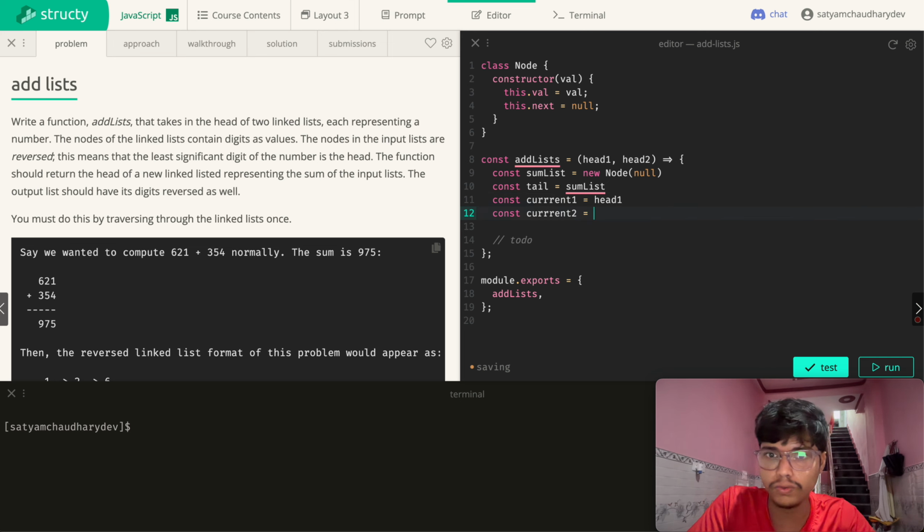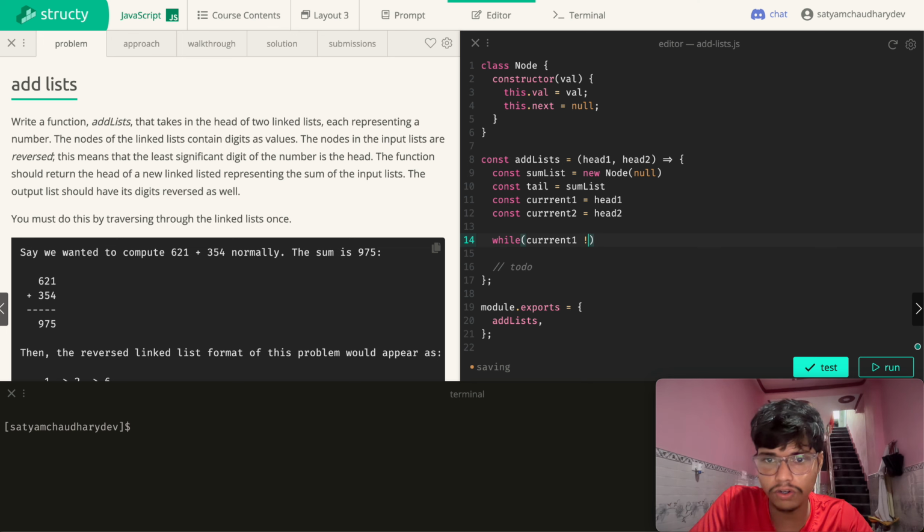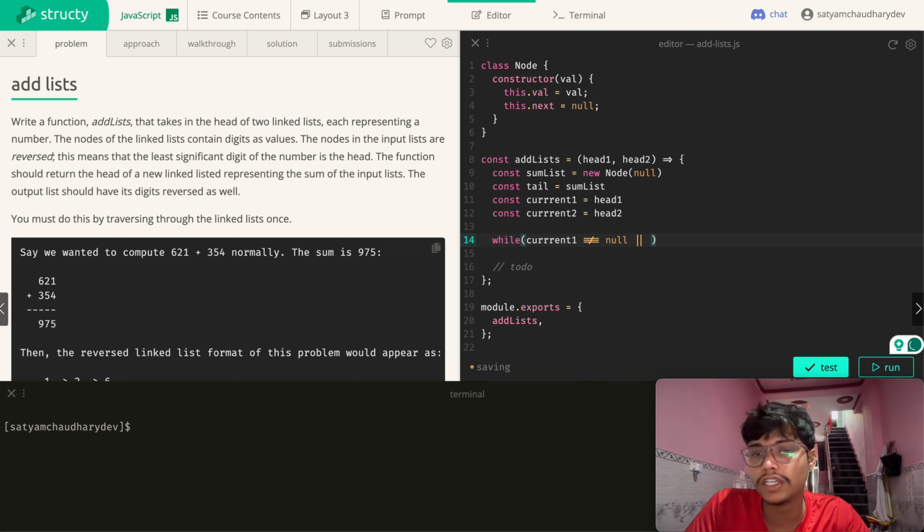And now I can check if current 1 is not equal to null, because we need to continue, right? We don't need to stop if any of the nodes in head 1 or head 2 is null, because we need to continue to visit all the nodes possible, right? So current 2 is not equal to null.